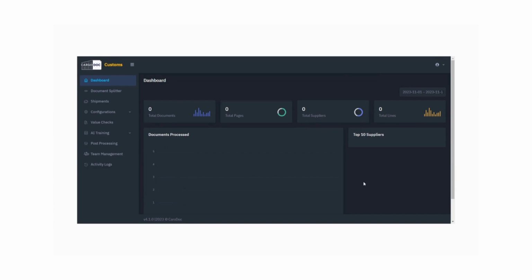This main dashboard offers valuable insights with date filter and widgets to display total number of documents processed, total suppliers, total lines, documents processed, total number of pages processed, and top 10 suppliers.